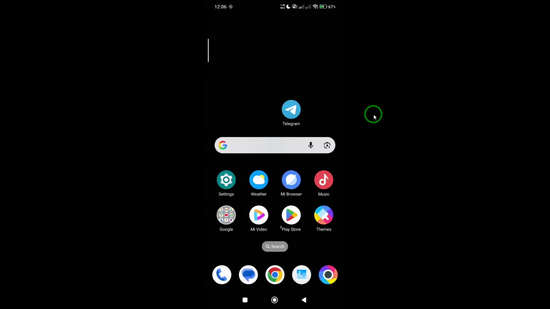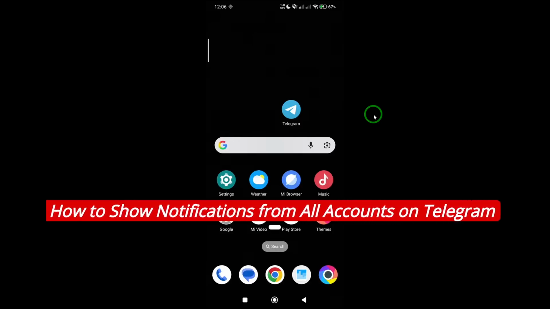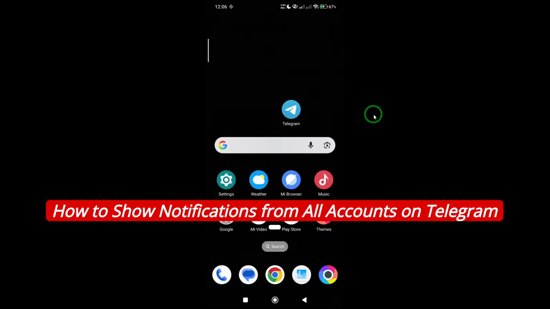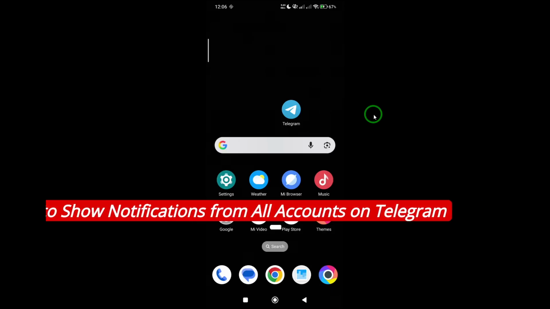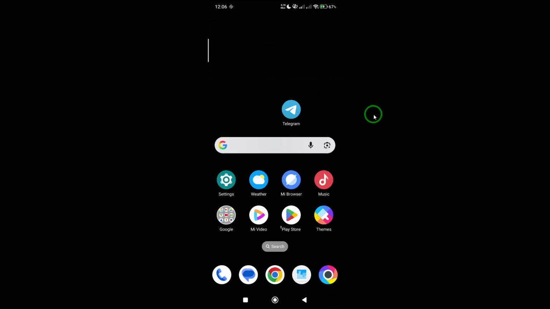Welcome. If you use multiple Telegram accounts, you may have noticed that notifications don't always come through for every account. This can be frustrating, especially if you rely on Telegram for work, friends, or important updates. In this video, I'll show you how to enable notifications from all your accounts in just a few simple steps.